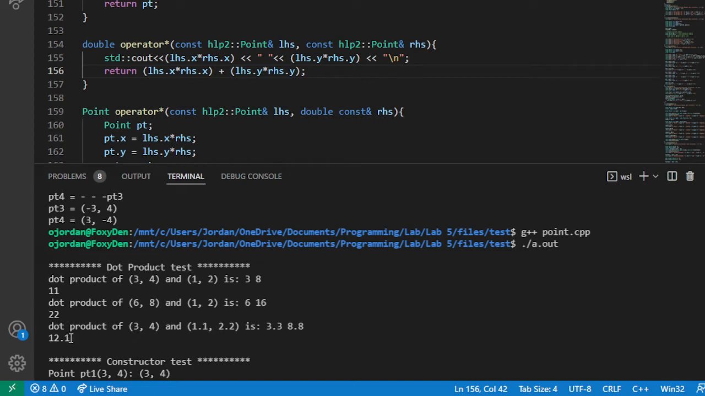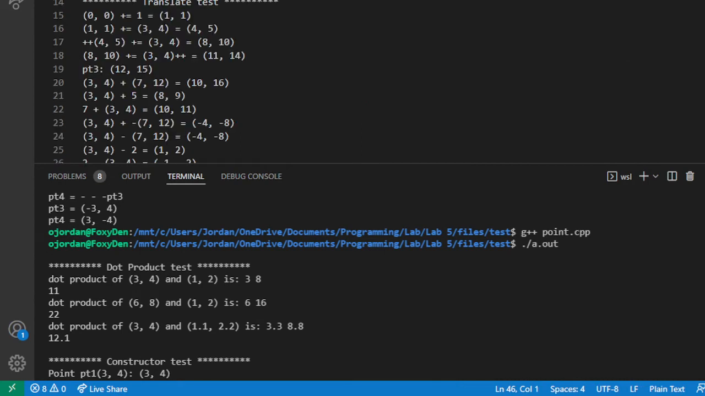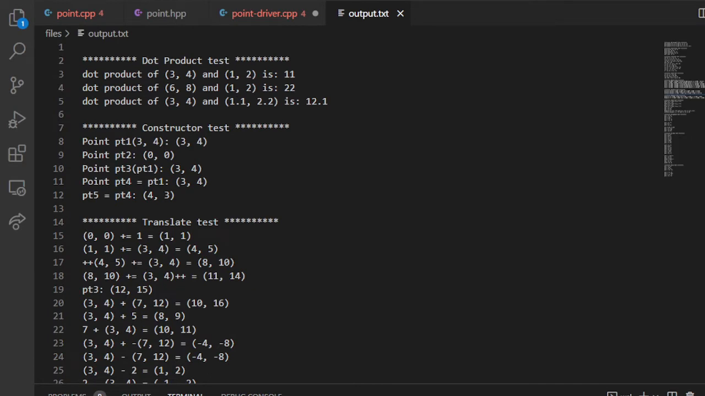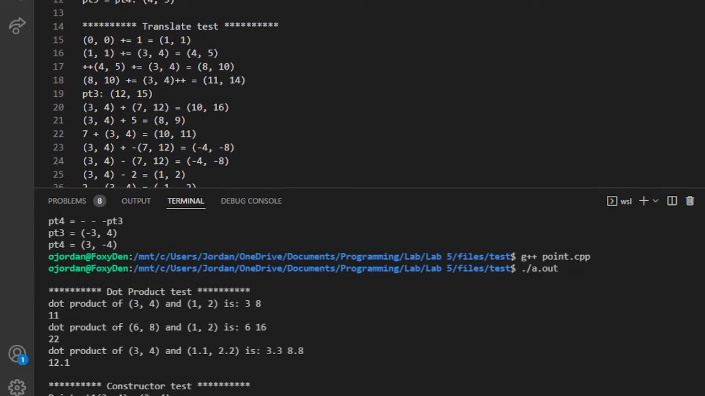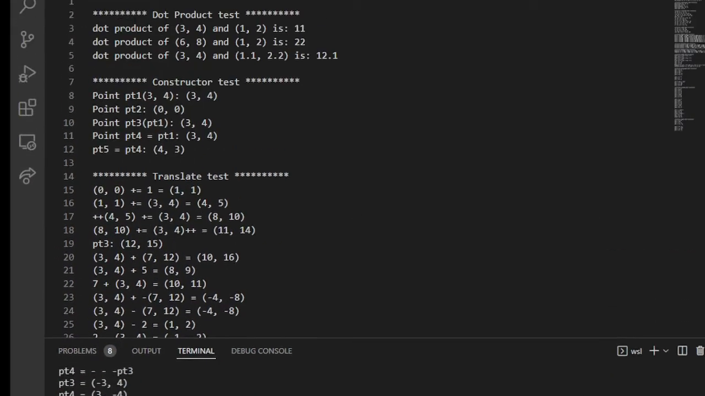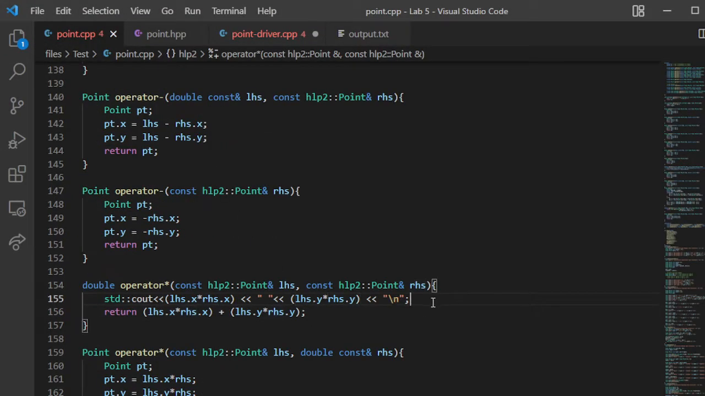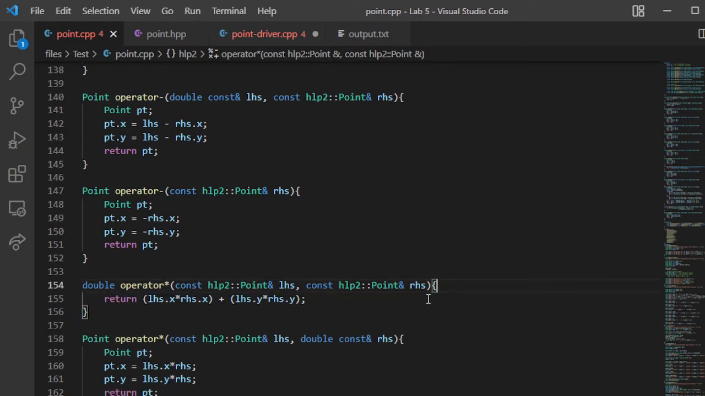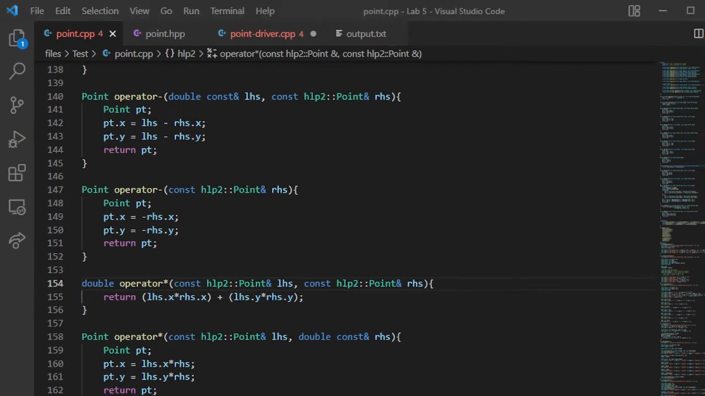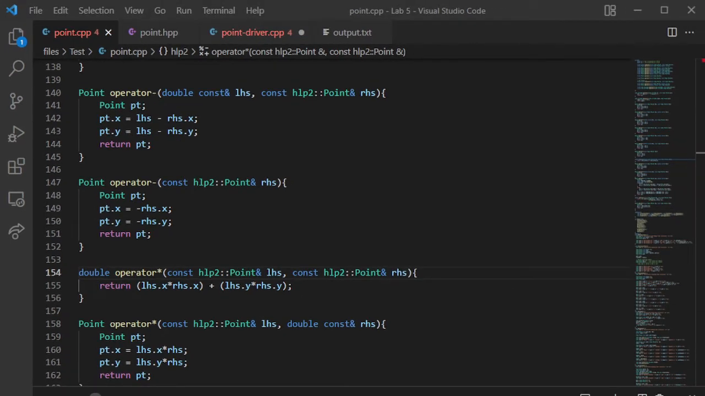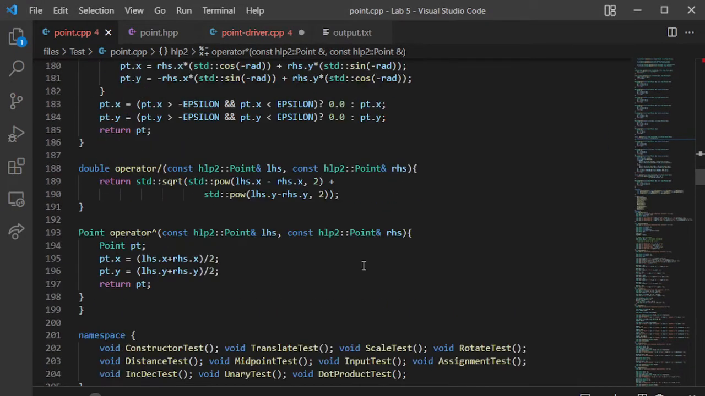6 3 22, nice. 3.3 8.8 12.1, nice. Is that what you're supposed to expect? You're supposed to expect 11 22 12.1. Perfect. See, easy, one function down. Now you just have to do 15 more, right? But this is how you're supposed to do it. So you guys get the gist of how you're supposed to do functions, member functions, all that. I hope you guys will be able to do it by yourself.